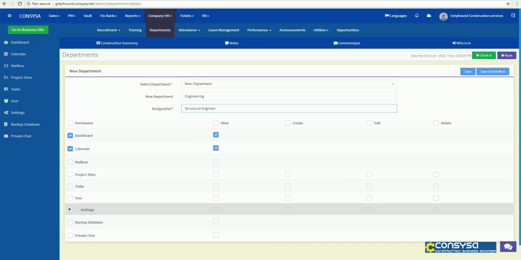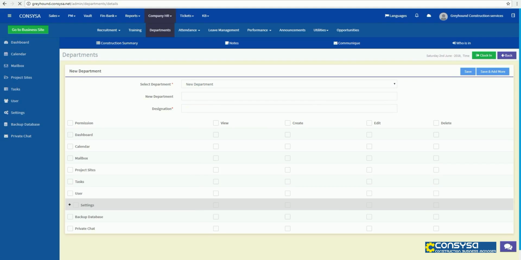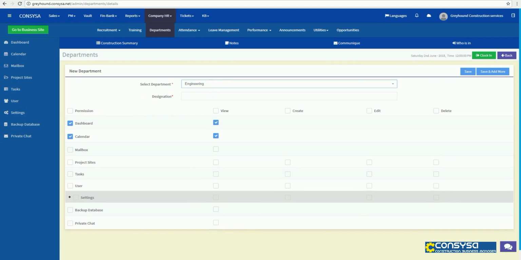And then clicking on the option Save and Add More. Now, you can add another designation in the engineering department, say Geotechnical Engineer.